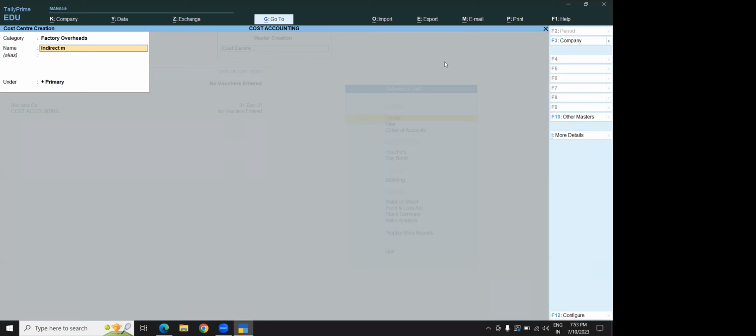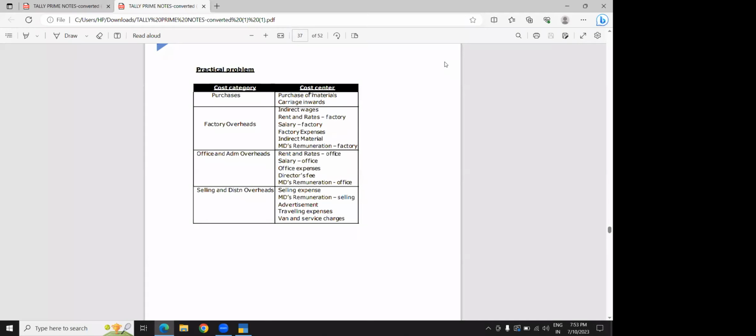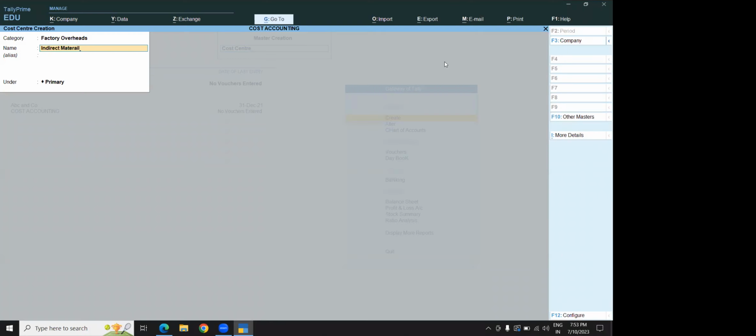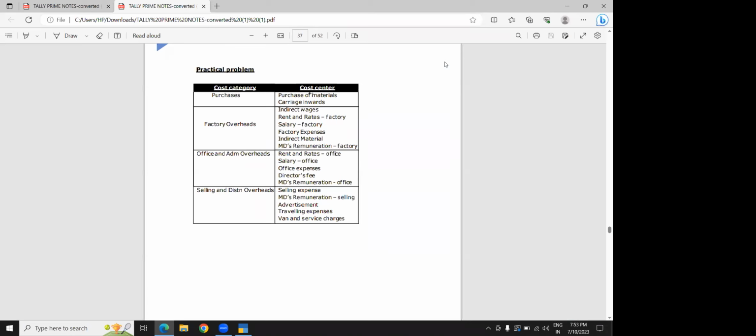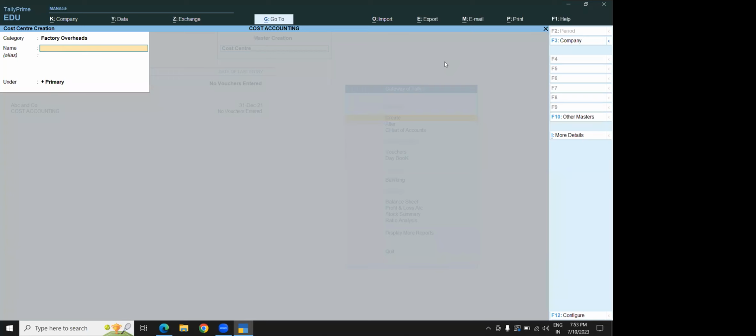So indirect material, that is material cost. Control A, accept. MD's remuneration means the person who is taking care of that entire department, that is salary. Here also mention factory, because of different layout, different people will be taking care. Done.